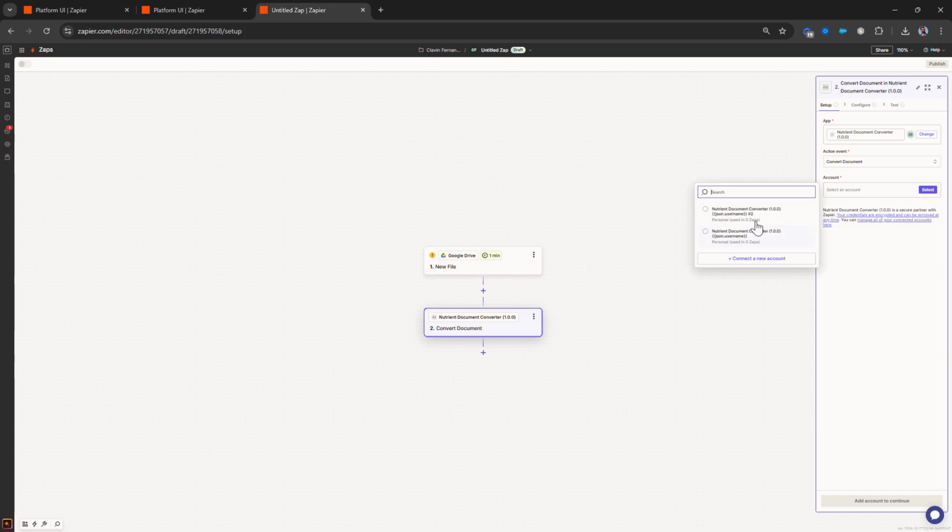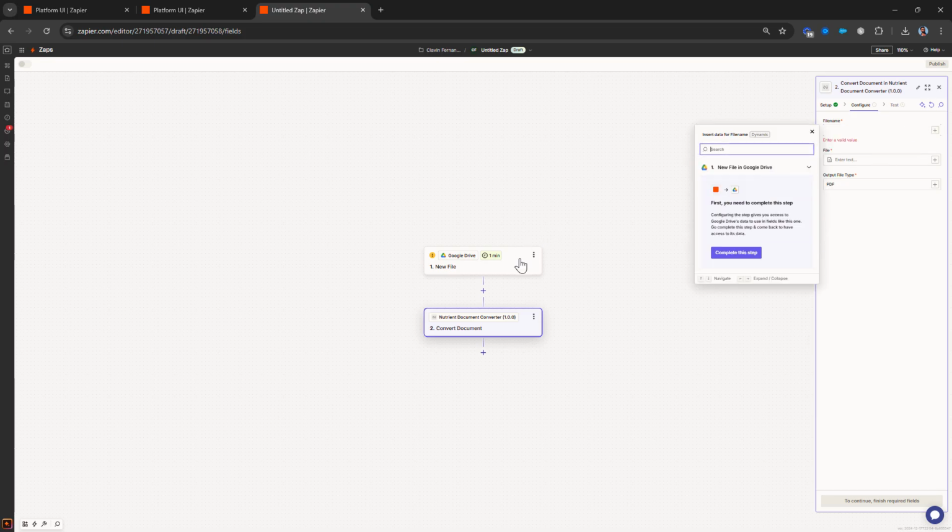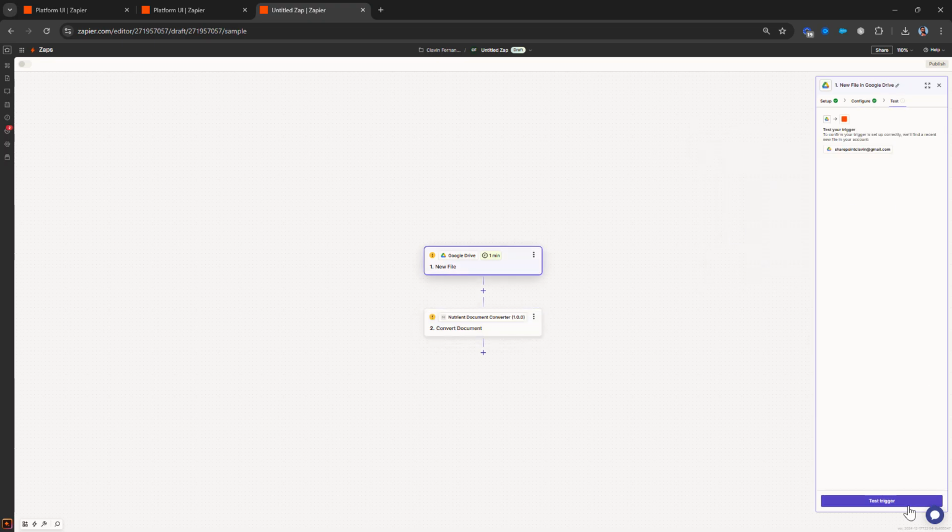I'll select the account and I can click on continue. And here I will configure the action. To configure the action, let's quickly first test the trigger. I'll use my drive. I'll click on next. I'll try to test the trigger. Let's see what happens. So let's keep the record whatever it is.